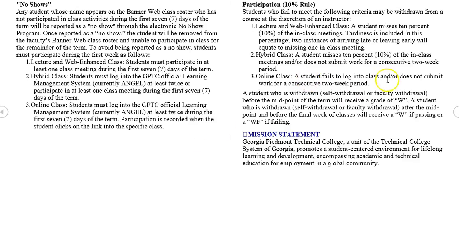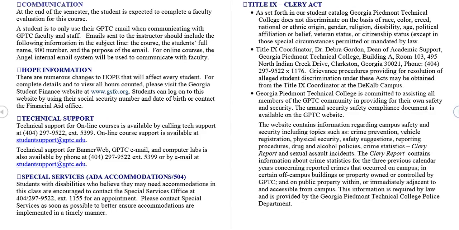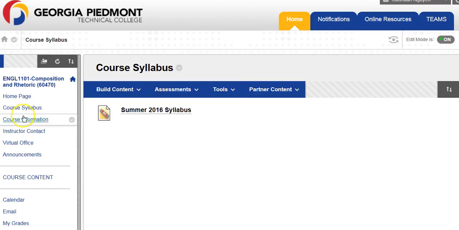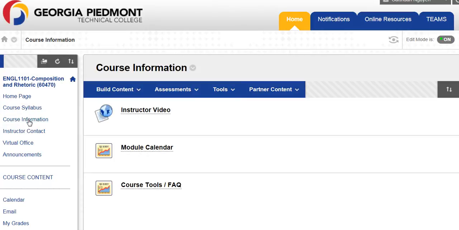Here, a student failed to log in, and so on. You can read that for yourself and all of these other items. Let me close that. Please download this for your own reading. Course information. This is important.